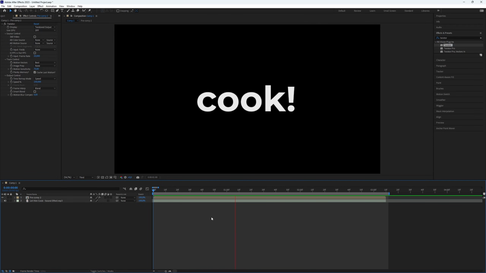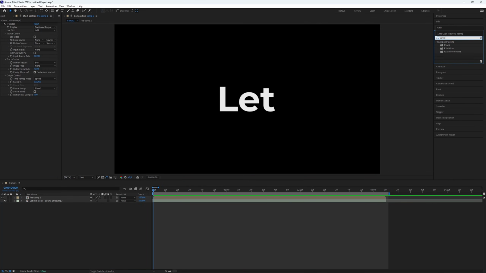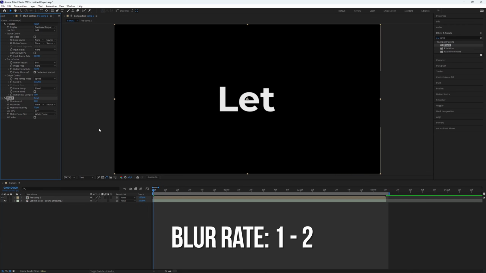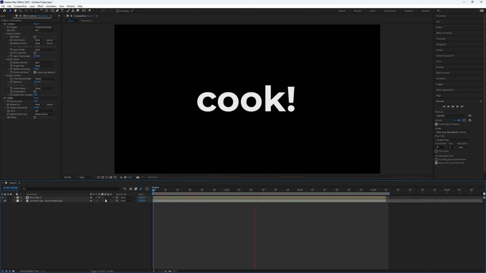To make it even smoother, let's add RSMB. In the effects and presets panel, search for the RSMB plugin and add it to your composition. Set the blur rate to 1 or higher. I prefer to set it to 2 for an awesome effect. Don't forget to enable motion blur to make it smoother.